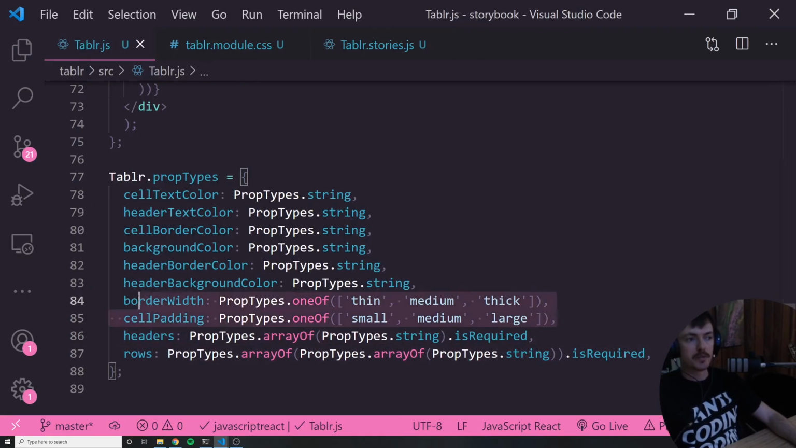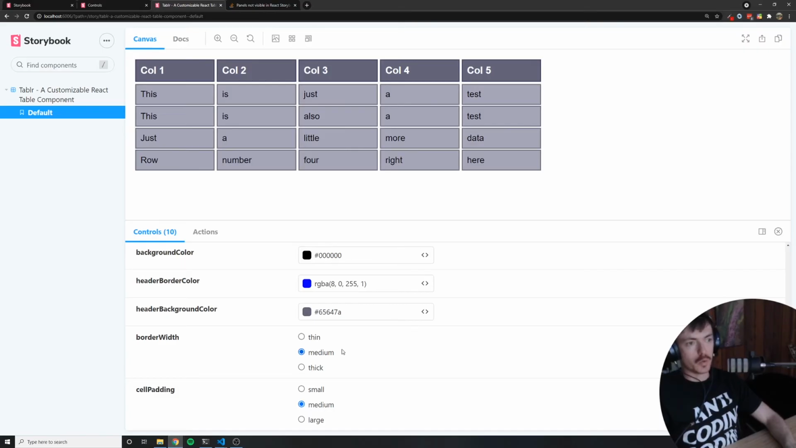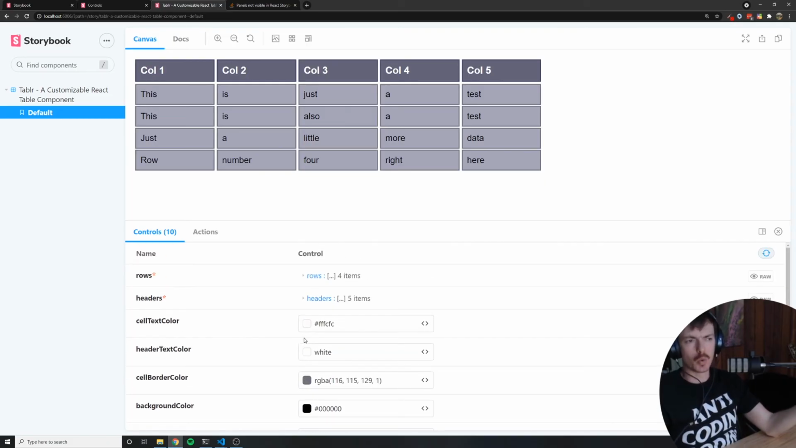But one thing that I did was for the border width and the cell padding, I said one of thin, medium, and thick, and small, medium, and large. So now Storybook knows to include it as an enum, however you want to pronounce that.